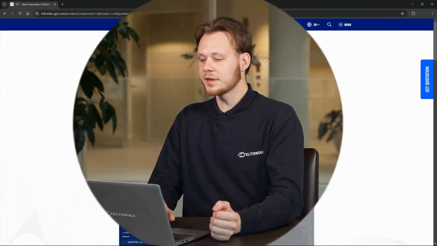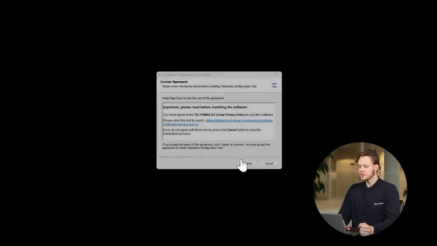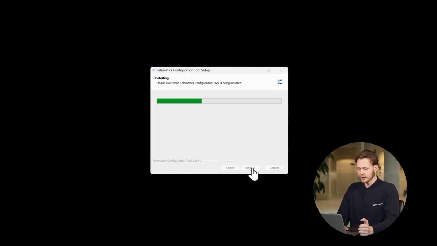After plugging the device into the computer, download the TCT from our website, extract the file, launch the installer, and follow the steps in the installation wizard. Now we're ready to start configuration.